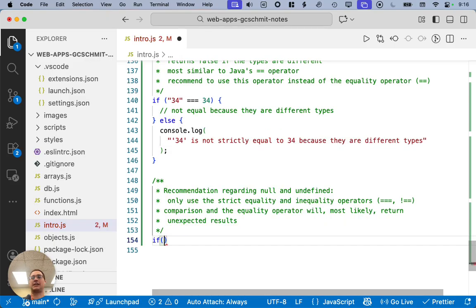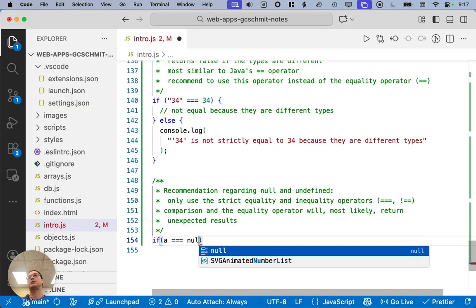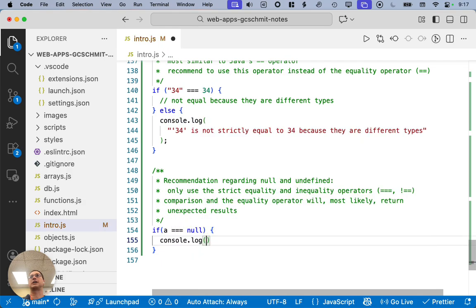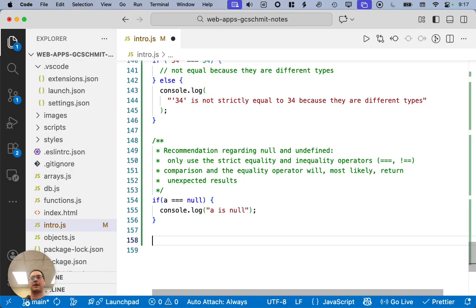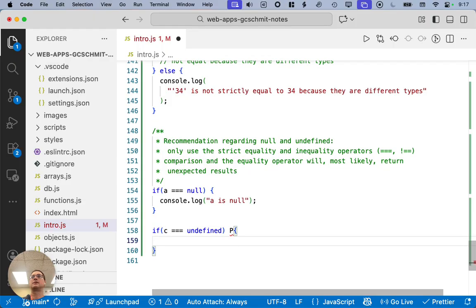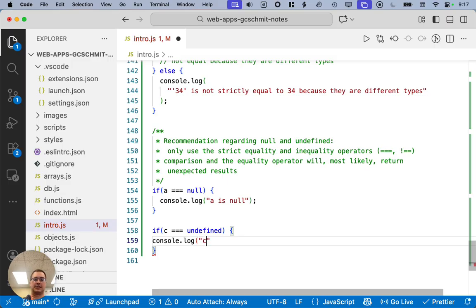So what do I mean by this? If we want to check if something is null, we're going to say if a triple equals null, console.log a is null. This is going to behave just like we expect. Similarly, we can say if C triple equals undefined, we can log that C is undefined.